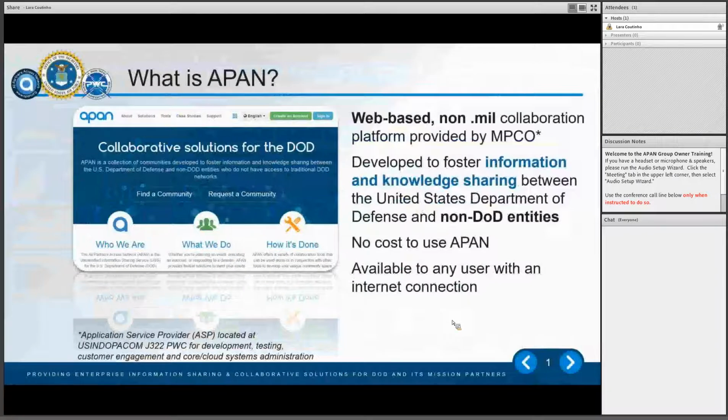What is APAN? It is a web-based non-mil online collaboration platform built by the United States Department of Defense for the purpose of collaborating with any non-DoD entity around the world. It was built to give an unclassified space online where anyone could collaborate with the US DoD anytime they needed to. There is no cost to use APAN for any of the users, and it's available to anyone with an internet connection and an email address.